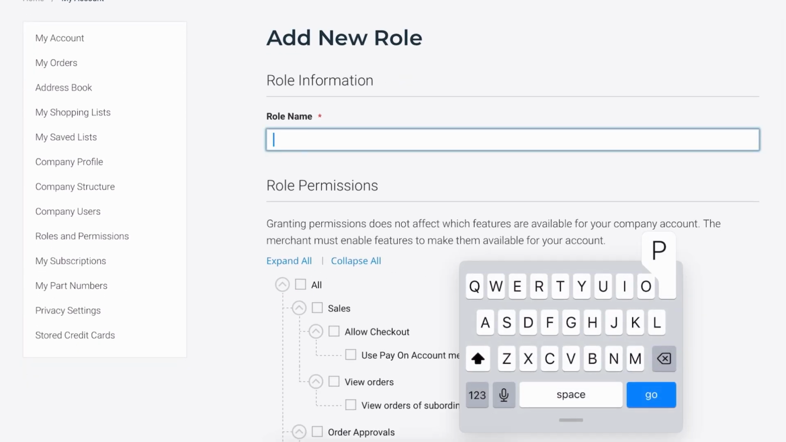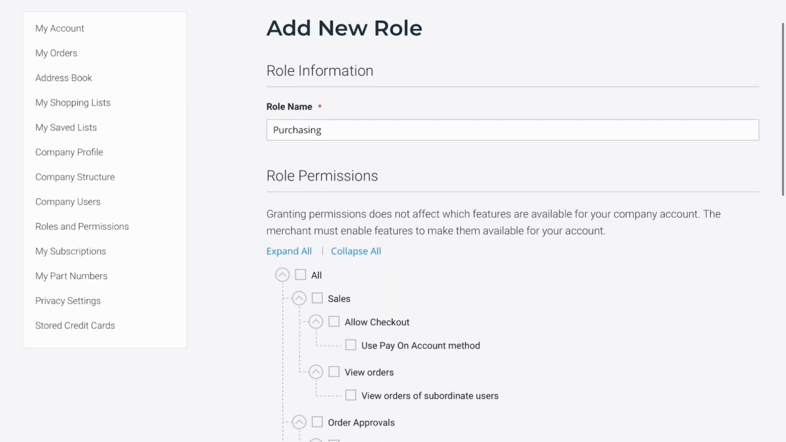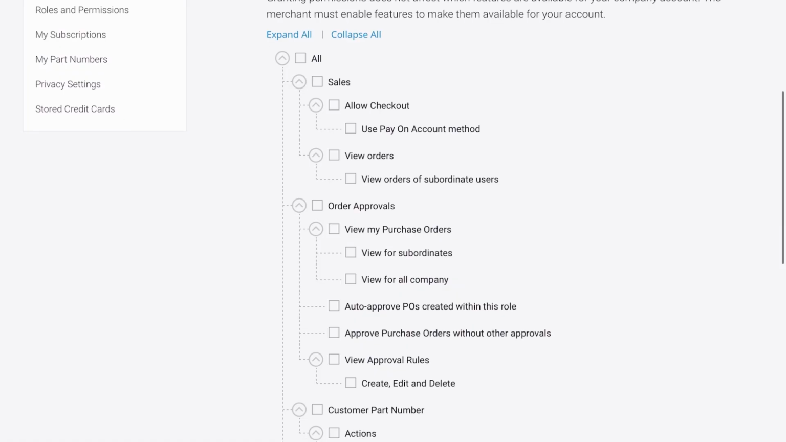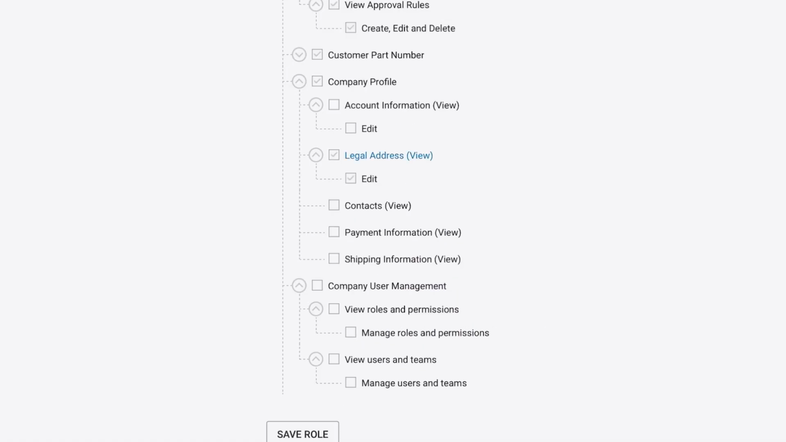We'll start by typing in a role name. Next, check mark the boxes of the permissions you wish to grant. Once selected, we'll scroll to the bottom and click on the Save Role button.